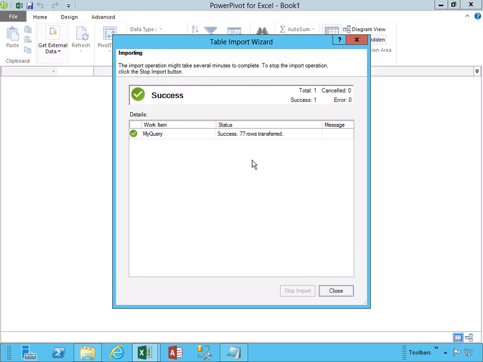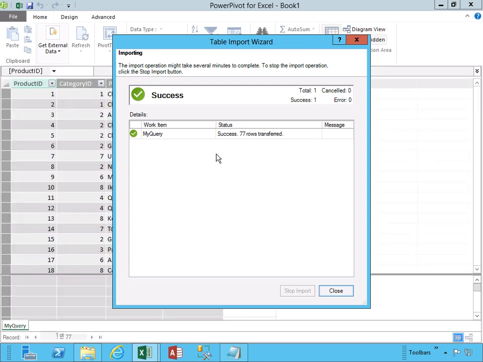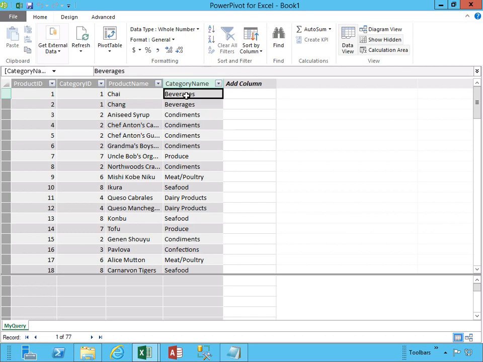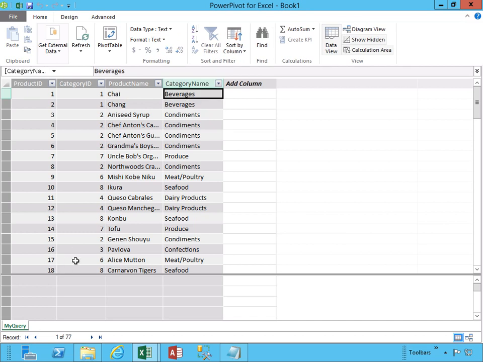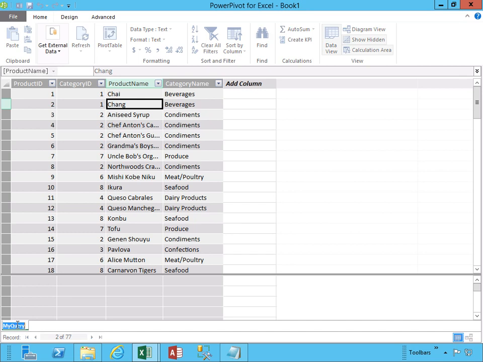Notice it retrieved 77 rows. We can close it, and it has done the work for us. It has created one single query named myQuery and compiled the data from both tables as one single table in a logical fashion. As mentioned before, logical data model, this is how it would be applied. We could also rename this, as a good habit, to my categories and products.